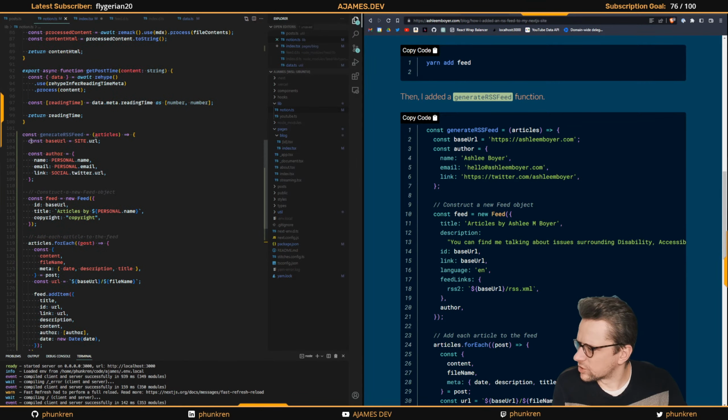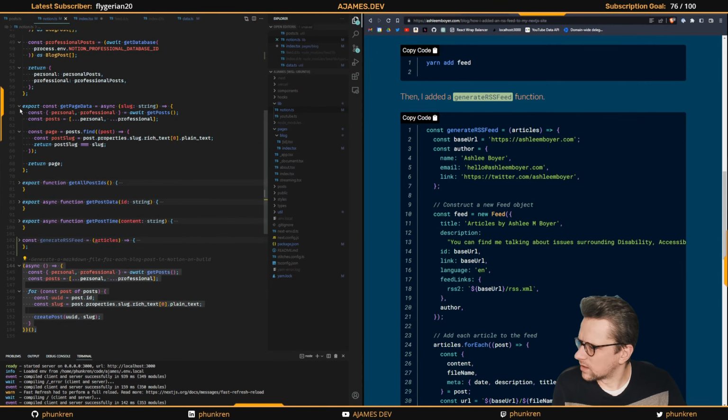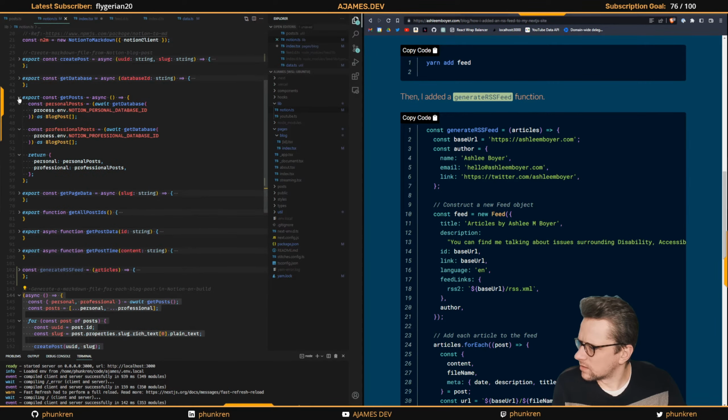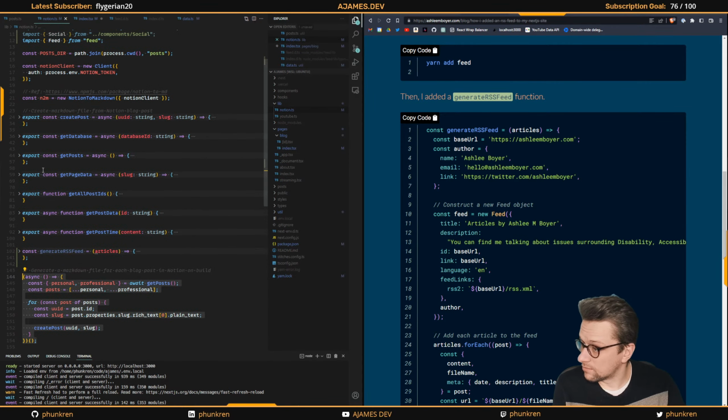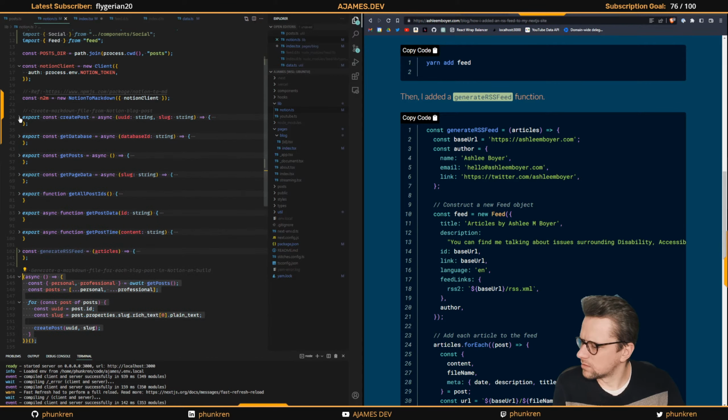what have I got? What function names have I got at the minute? Get post data, get all post IDs, get page data, get posts, create post. So that creates a markdown file from... interestingly, that grabs everything and then sticks it in here, which means I'm doing a double call here.